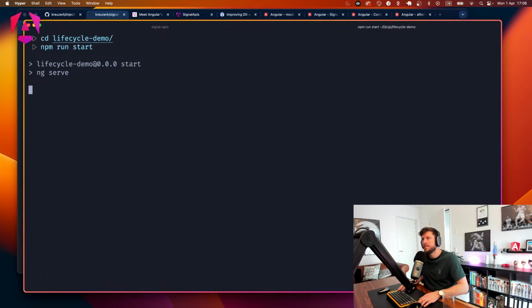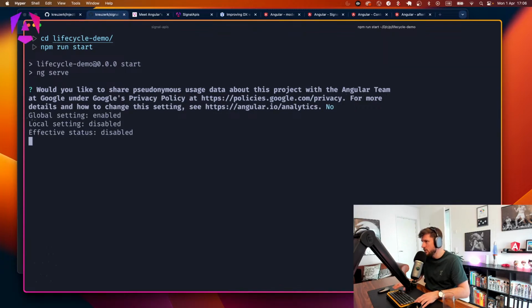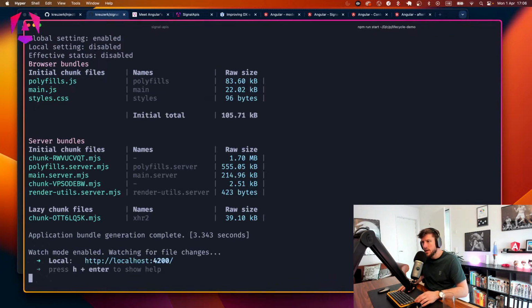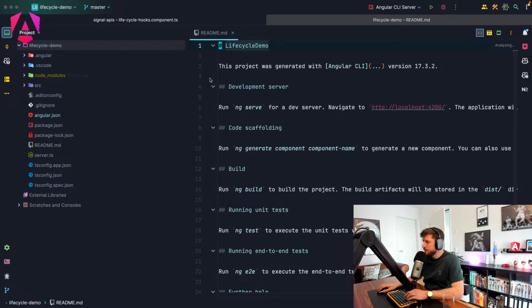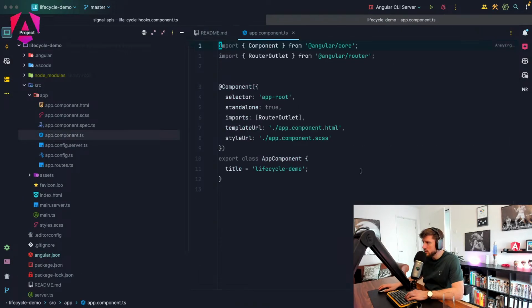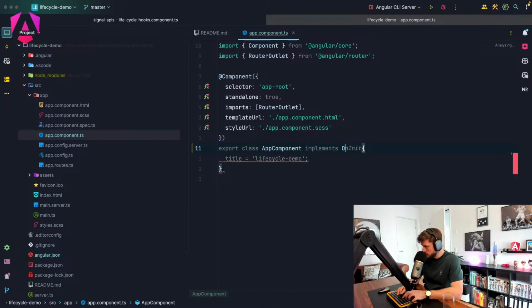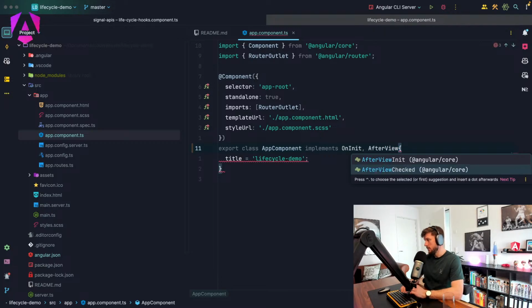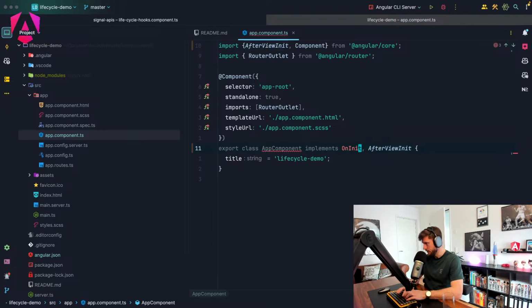So let's start that. So we serve, no, cool, we are building. And now you can also see the server bundles and so on. So now, what we want to see is inside the app component, if I put ngOnInit and ngAfterViewInit, right? I put those two lifecycles here.